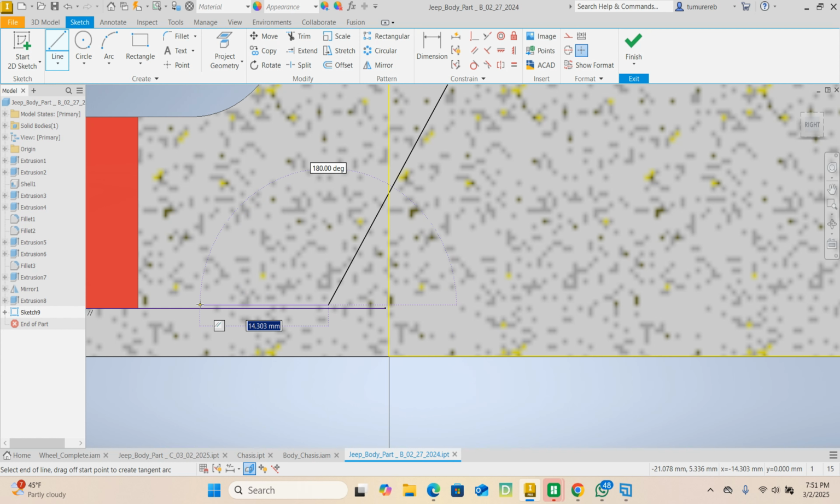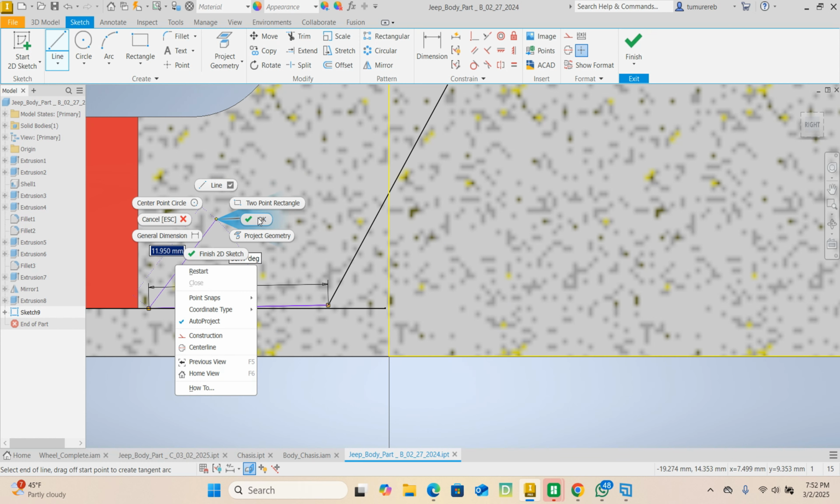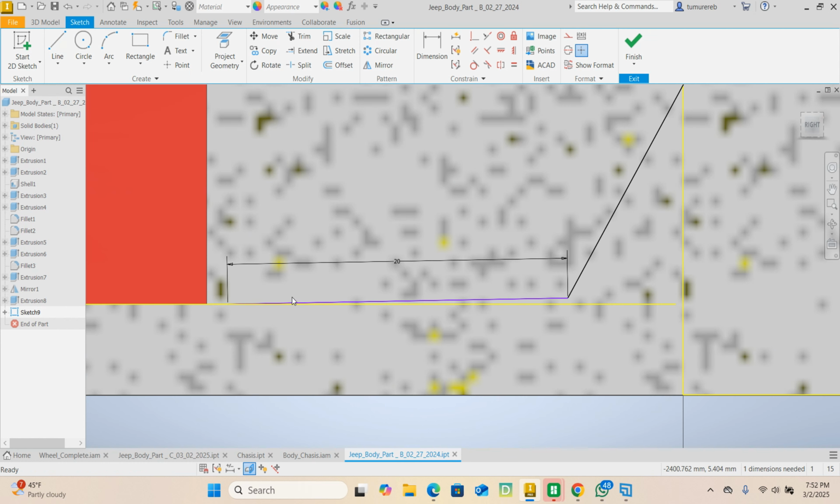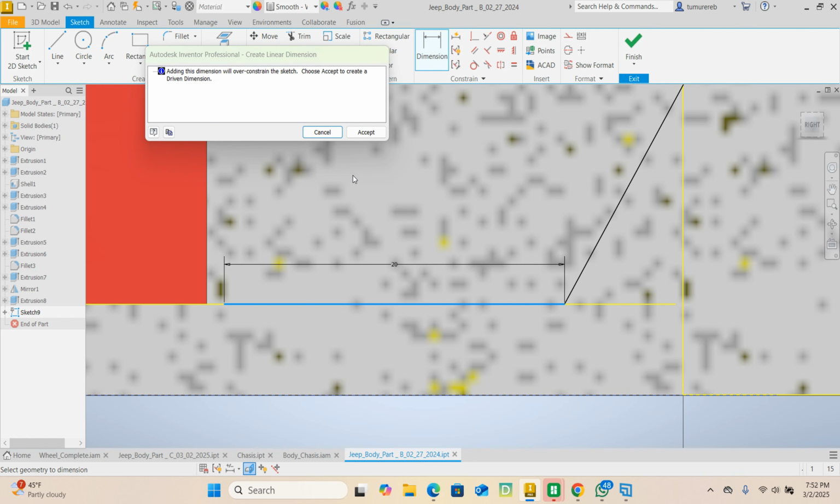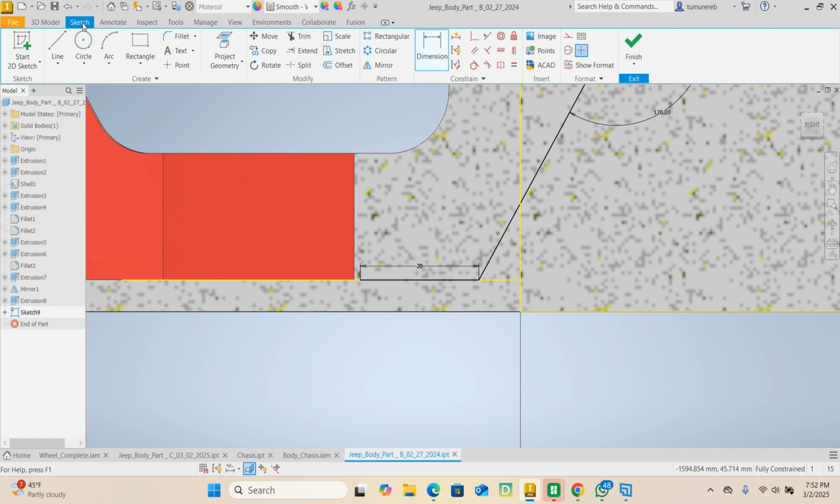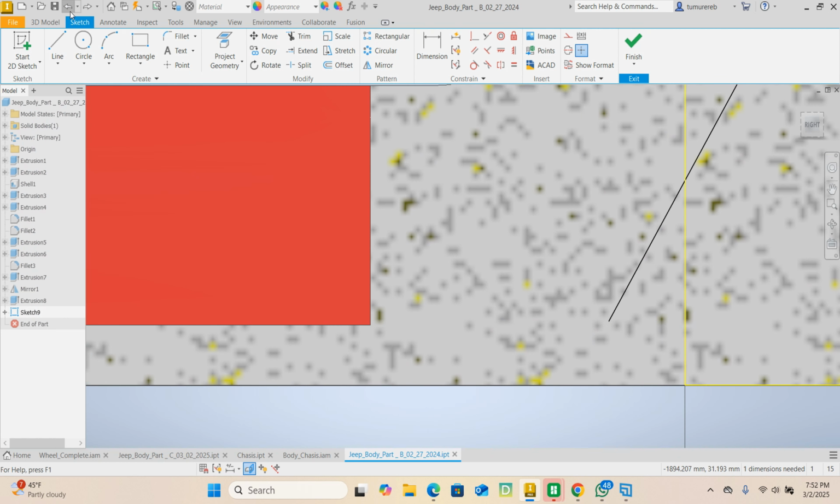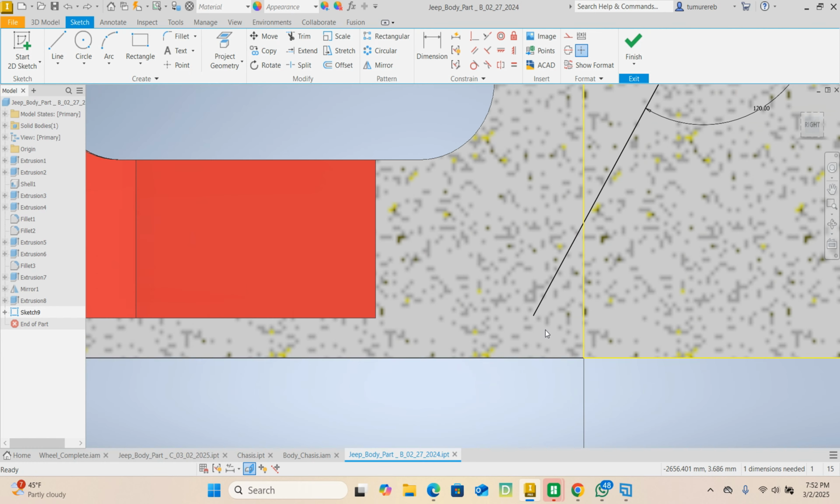Why did it do that? I don't know. Why did it snap to this point? I don't want it to do that. Let's apply a horizontal constraint and see if it's going to do it. Now let's dimension from this point to this point, and we want this. That's not what we want. Let's undo that. Why is Inventor doing that? Oh, okay.